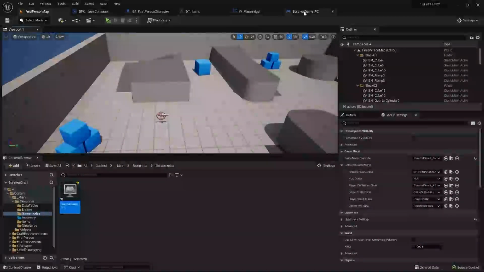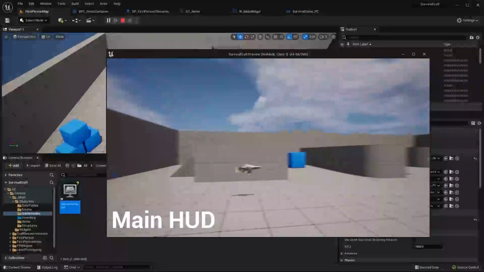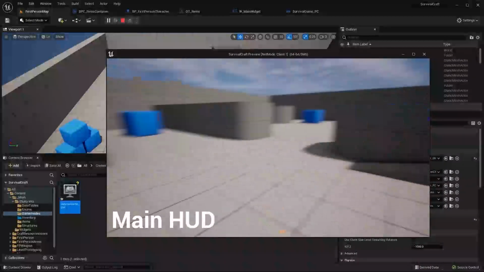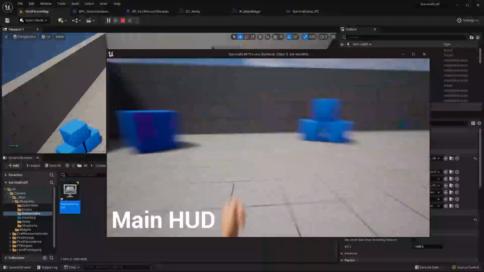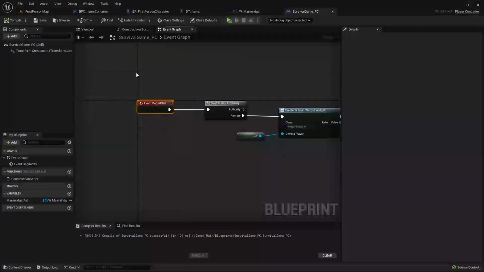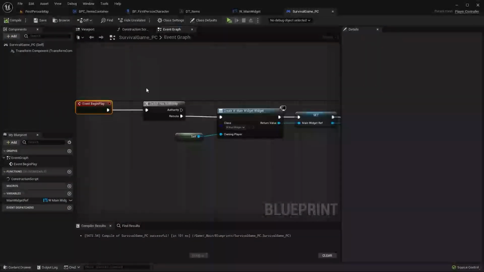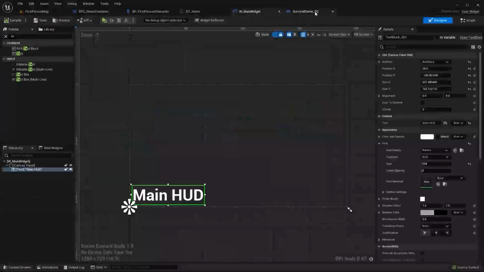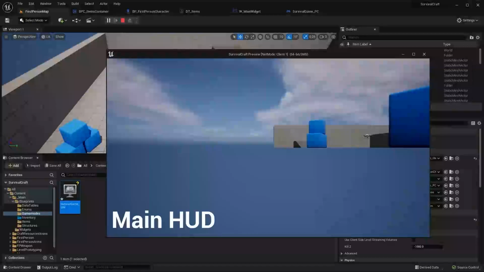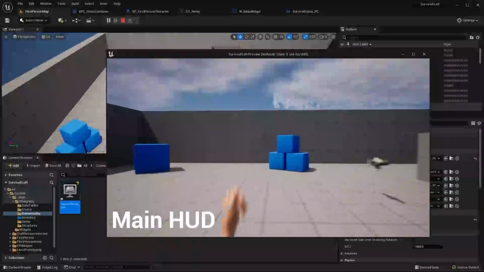Now we should be able to see that main widget, or that main HUD, on our screen when we hit play. So let's go ahead and hit play. Now you can see we have our main HUD, our main widget on our screen, and that is being added through our player controller class. Whenever we are playing our game, at the very beginning inside of our player controller, we create that main widget and we add it to the viewport. And all that's inside of our main widget is just that main HUD text. So it's a very simple widget, nothing really too fancy about it right now.